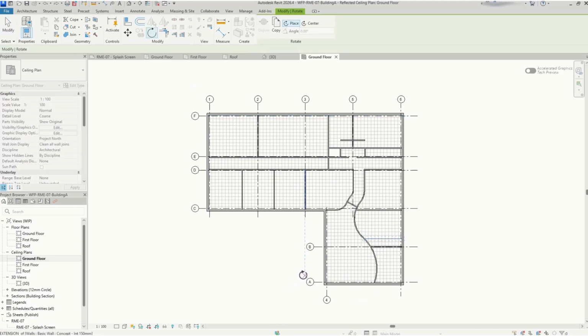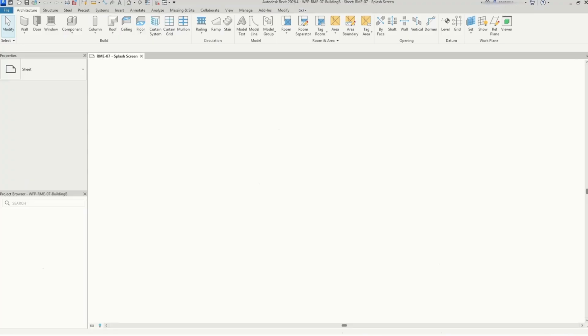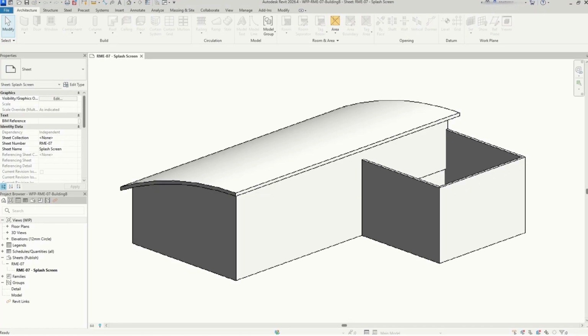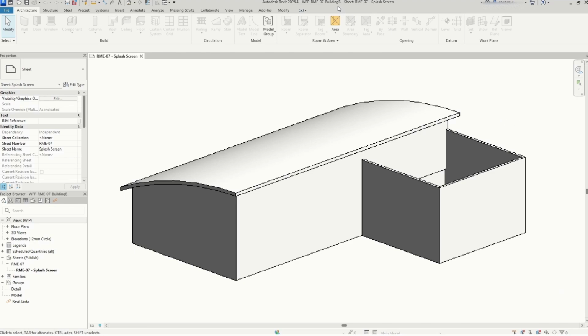Step 38. In the room between grids B and C, rotate the ceiling grid 45 degrees using the Rotate tool. Section 5. System Family Creation. Step 39. Close the previous file and open WFPRME07 Building B. In the 3D view, select an external wall.